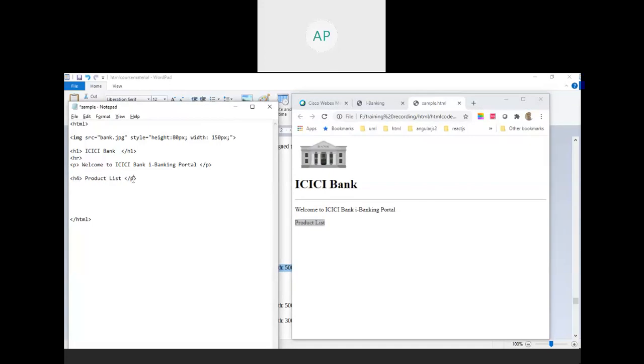Here also, starting and ending H4. Now it is a little bit bolder. If you want something bigger in size, you can use H3. Control S, always save, and refresh. A little bit bigger. Okay.